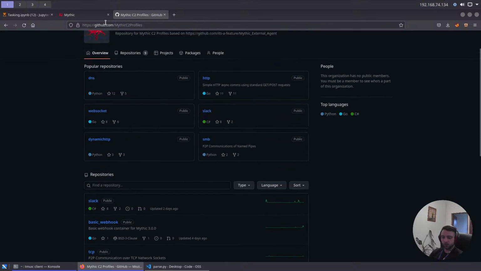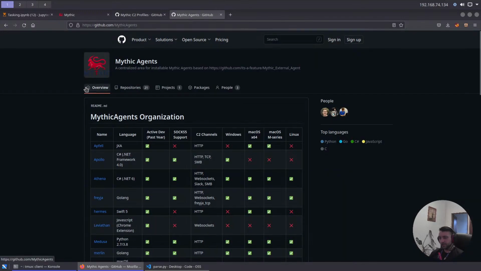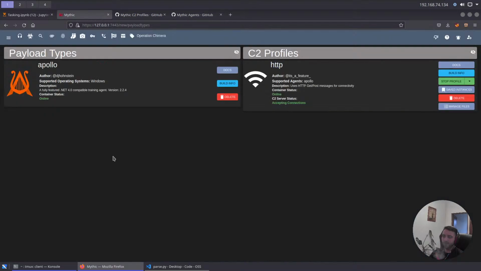On top of that, if you go to Mythic C2 agents, you can see all the available agents and what they support. For instance, we are going to talk about Apollo. Apollo is C# .NET Framework based. It's actively being developed, with SOCKS support and C2 channels. Apollo can connect to the specified channels, which are HTTP, TCP, and SMB, and of course, the version of the operating system it is supported on. In this case, obviously, it's Windows. With that being said, I hope you get a better idea about what agents are.